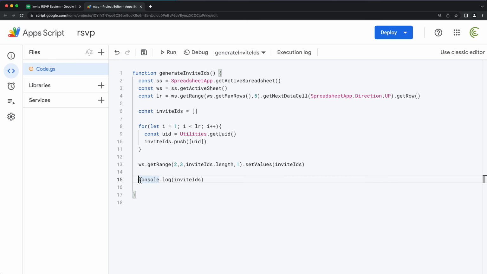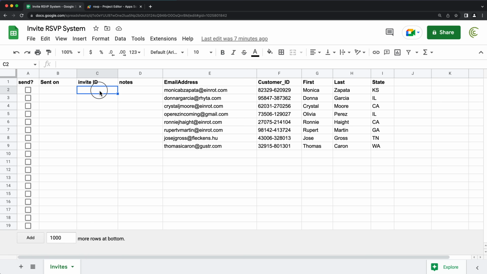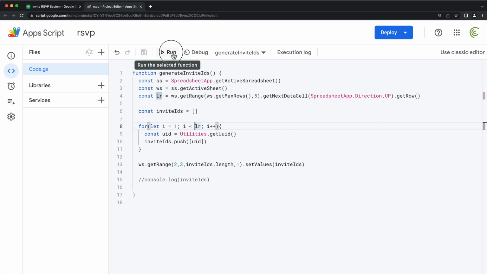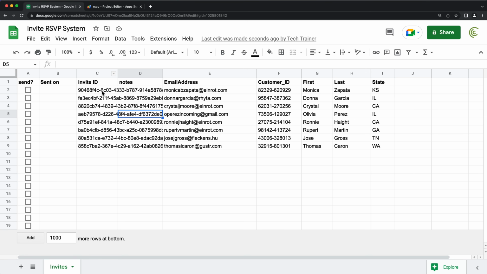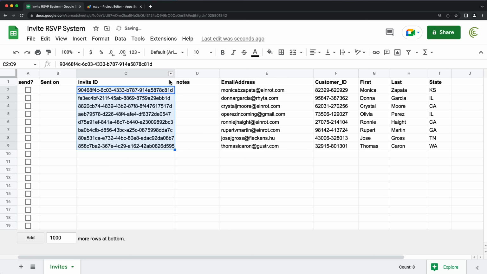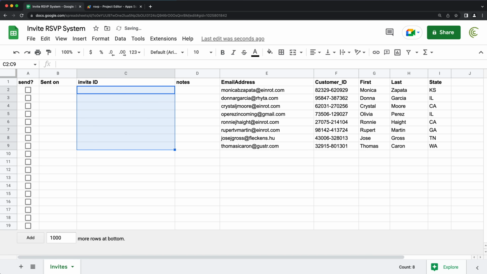And I'm going to comment this console log. So at this point, what should happen if I run this? Those IDs would be placed here. Let's try that. If I go back and take a look, see I got those unique IDs. Now they overflow this cell, so let's just make it bigger a little bit. Here we are. Now I want to add a button so I can press and generate these IDs whenever I need them. So I'm going to clear these.